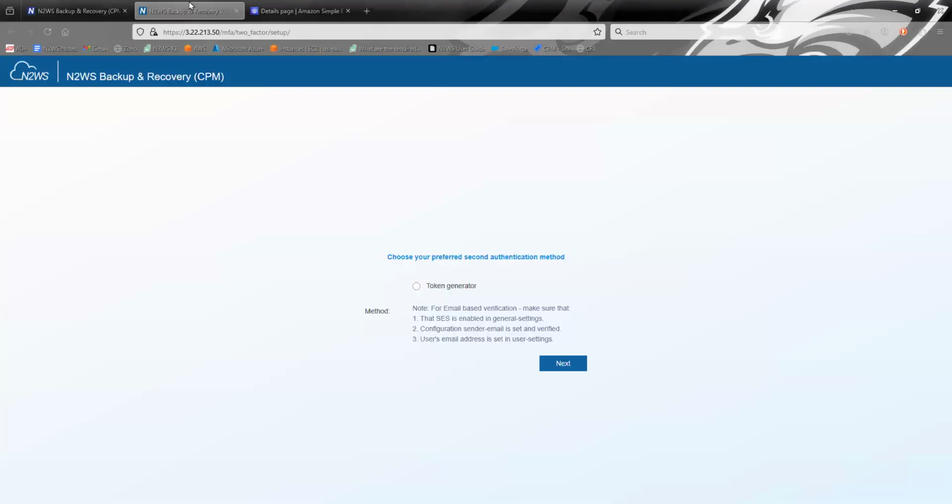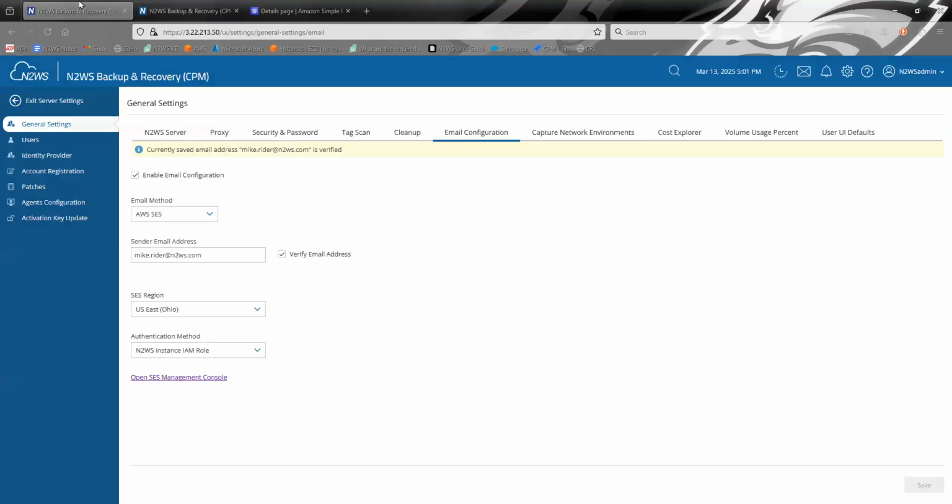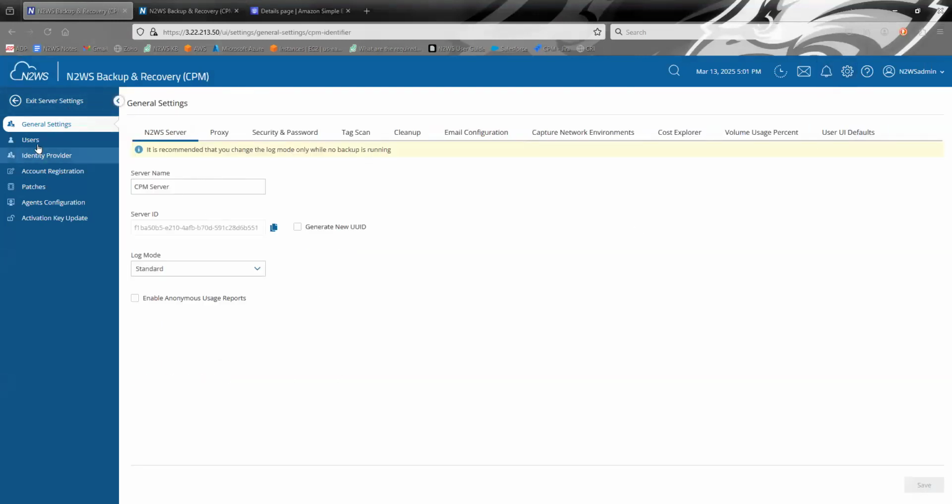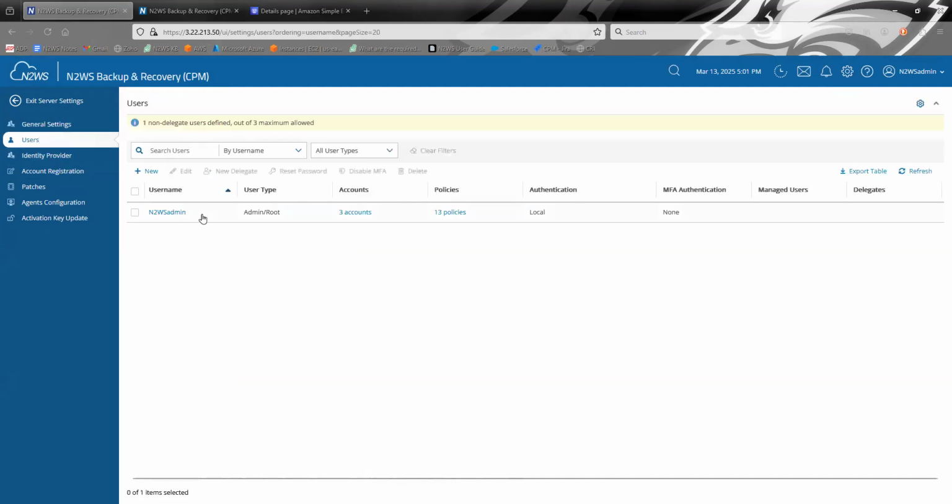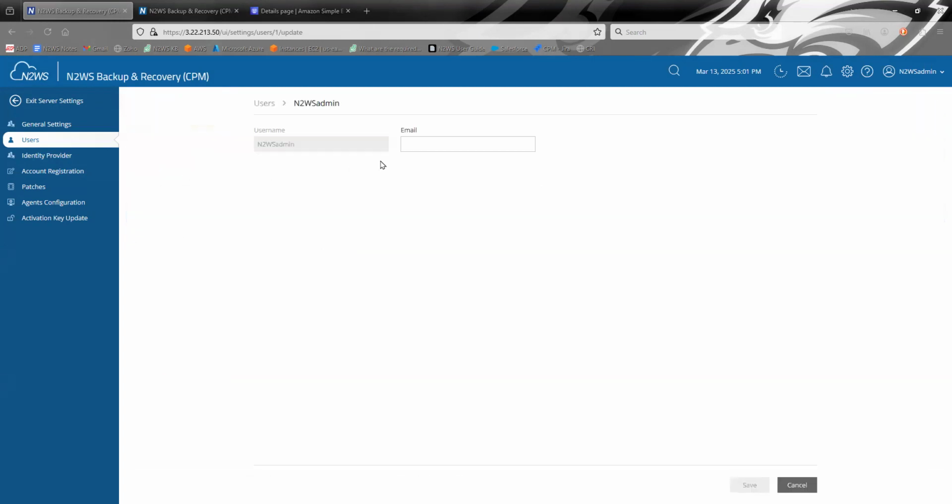Now I just need to go back to here. I'm going to refresh and still nothing, right? And that's because we're missing this part. So you need to make sure that your email address is configured in your user settings. So to do that, we'll come back here. Same thing in the general settings, we're going to select users. And then whichever user, you could have multiple users. I'm going to use this one, the root, and I'm going to click edit. And then I'm going to input my email address here as well. Done.